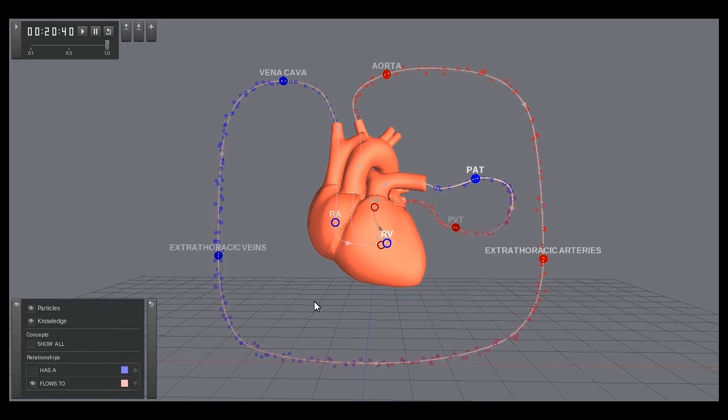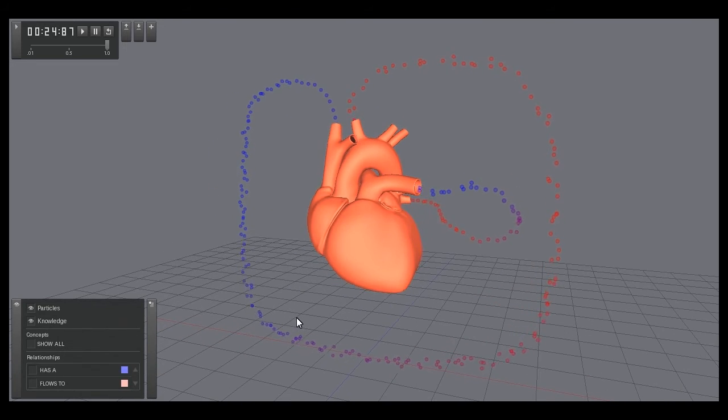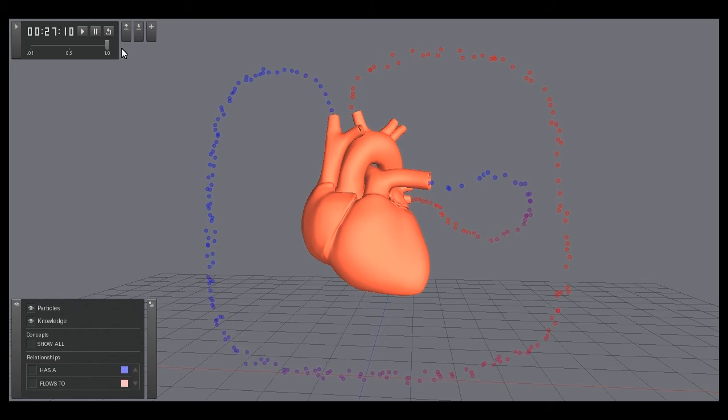Here is the result of adding particles to every relationship of the simulation model. At any point during the simulation, you can decrease the timescale for a closer inspection.